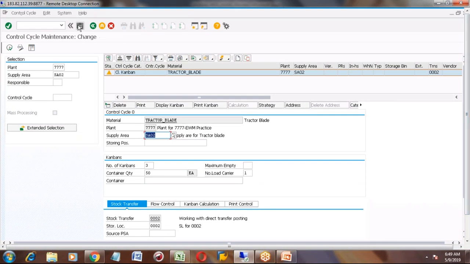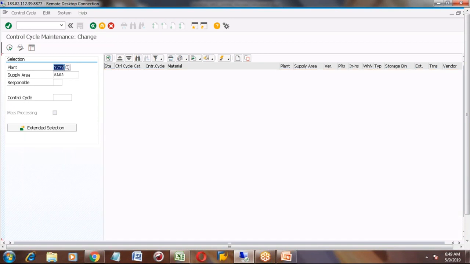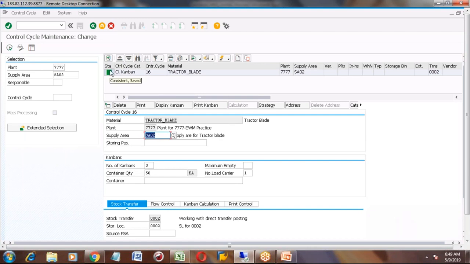This is the setup required for Kanban. When you save it, a green light comes, which means everything is fine. That means whatever data you entered is properly maintained. You can see the status here, and status green means you maintained all the data properly. Which transaction code was this? You used PKMC. Yes, PKMC.